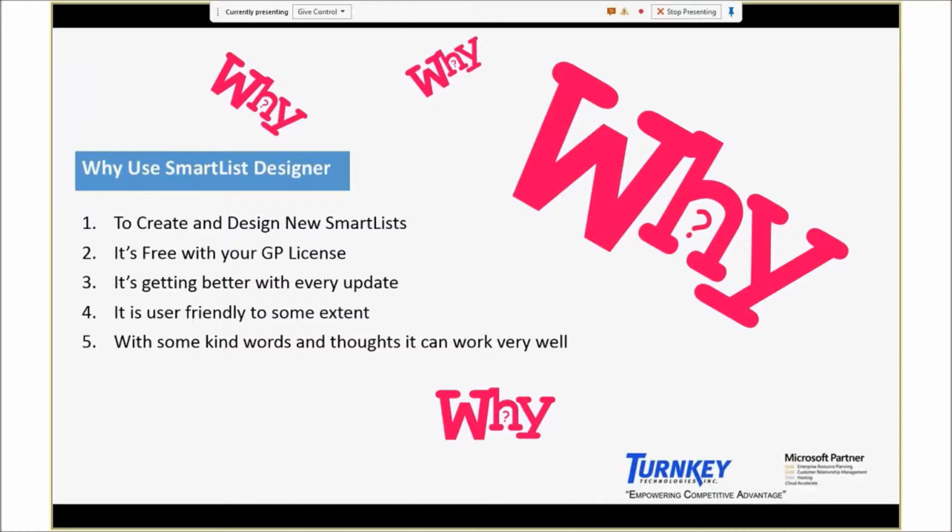It is getting better. I just had to throw that in there. Whenever I first started with SmartList Designer, it was a little bit more rough than it is now. I'm getting more acclimated to it and everything, and I think that's just because I'm spoiled by Builder.